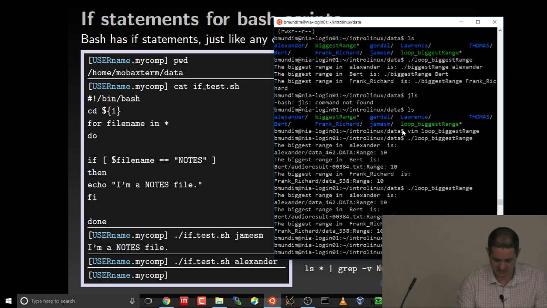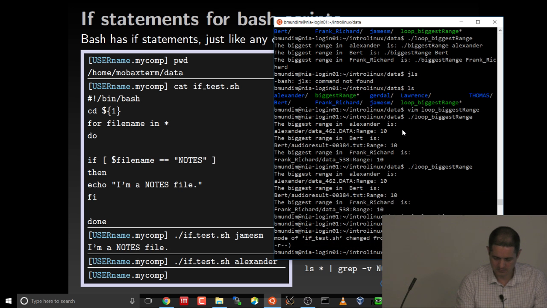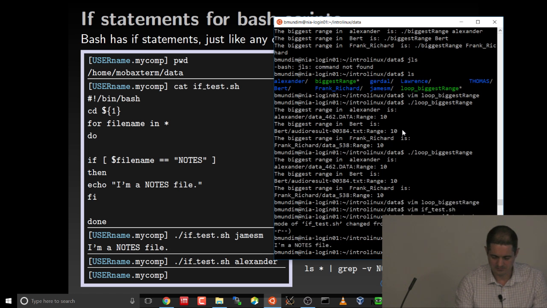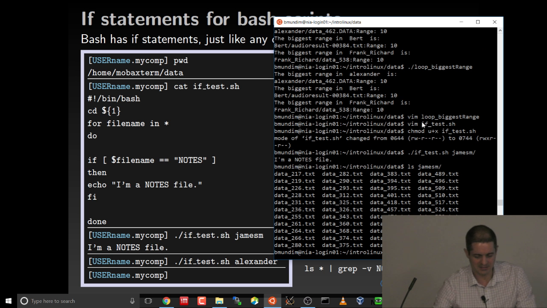Okay, so let's change mode here as well. Oops. And now let's try the if. And let's follow the example. I'm a notes file. So if I do James, I can see that there is a file there with a file name called notes. Okay? Is that clear? Good.